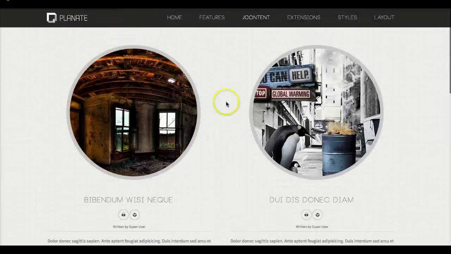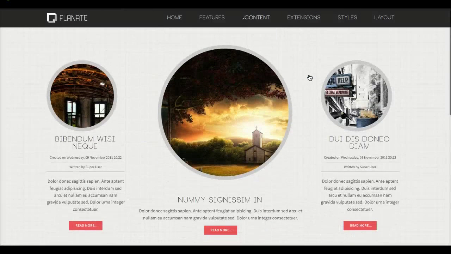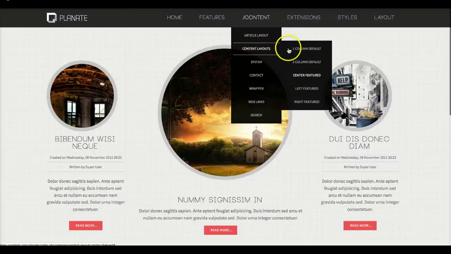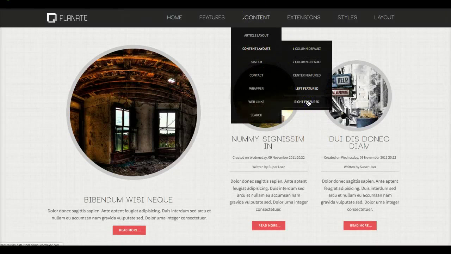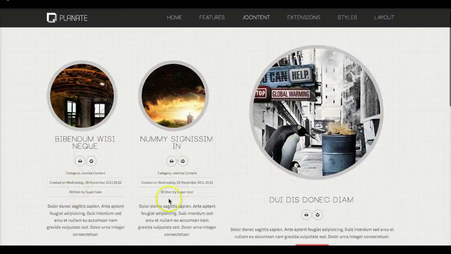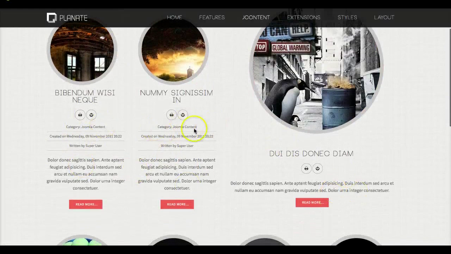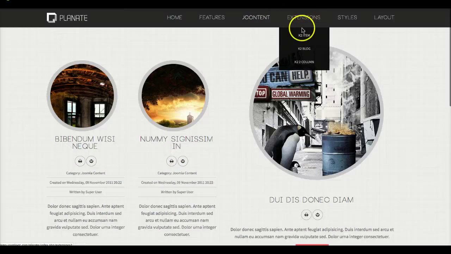2-column round, and let's go ahead and look at our center featured, which again is this page class, and we went ahead and put the round on these. Left featured, and of course the right featured. And in right featured we turned a little more on so you can see how everything looks if you want to have more than just the written by and these icons on. So we can go over here now and let's check out K2 real quick.